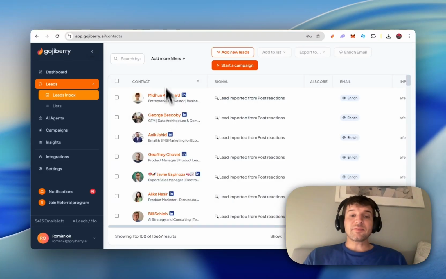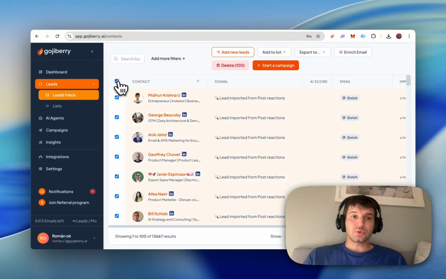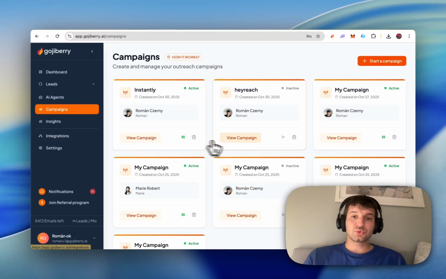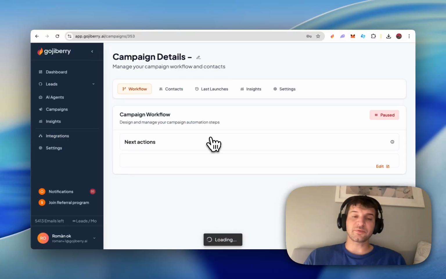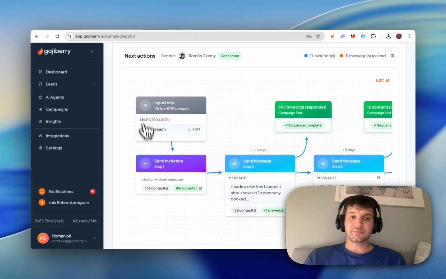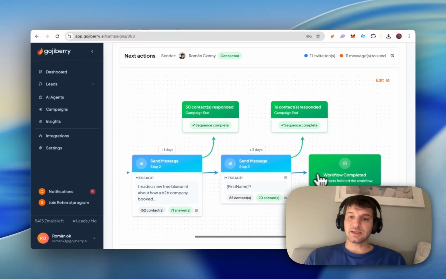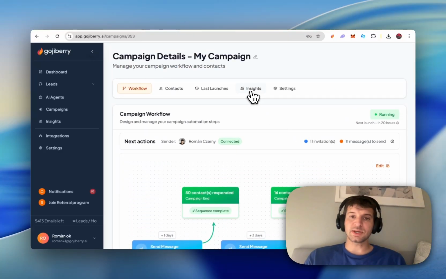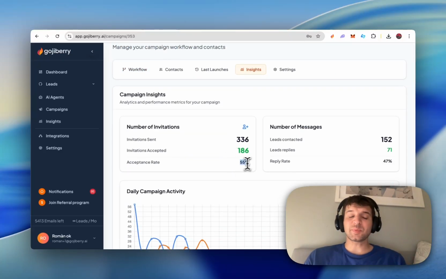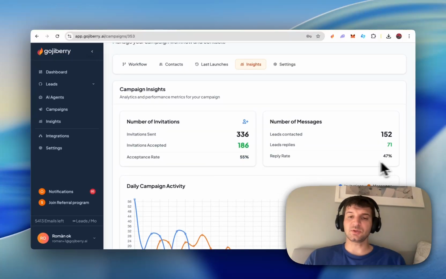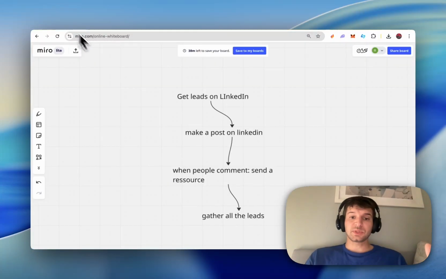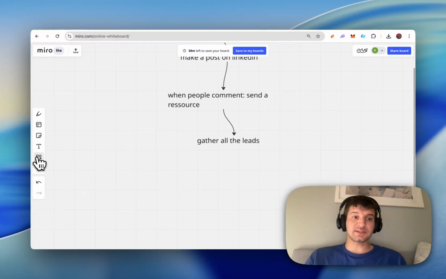So now I have all these leads. I can select all these leads and I can put them into a LinkedIn campaign. So here is one of my campaigns. I have the list selection, then invitation, then message number 1, message number 2, and workflow completed. And if I have a look at the insights, I have a 55% acceptance rate and 47% reply rate. So that's just huge.